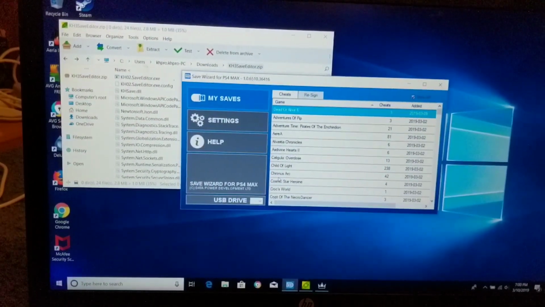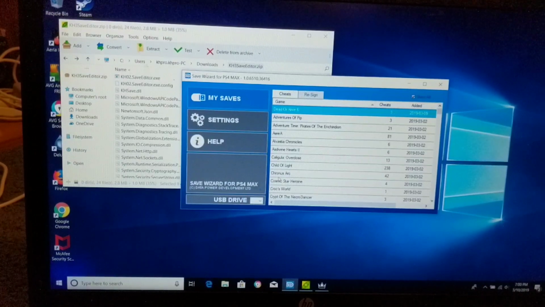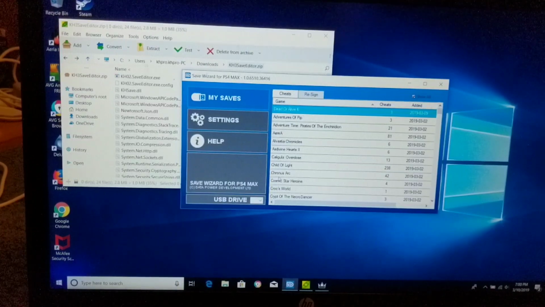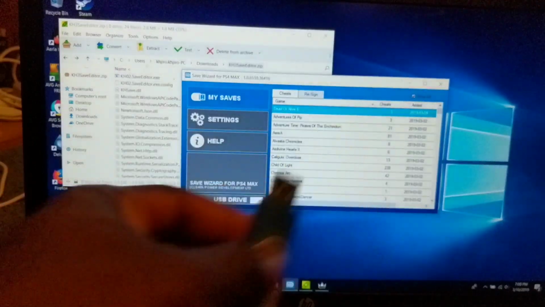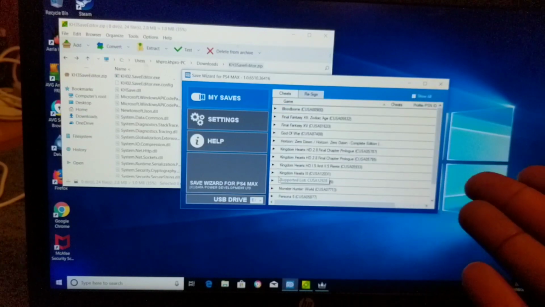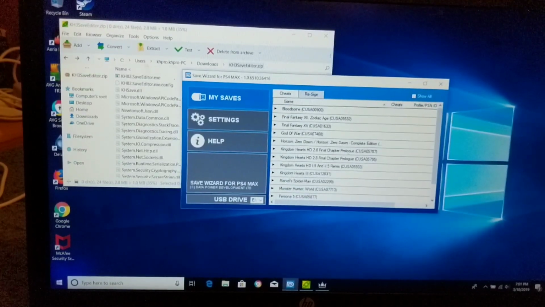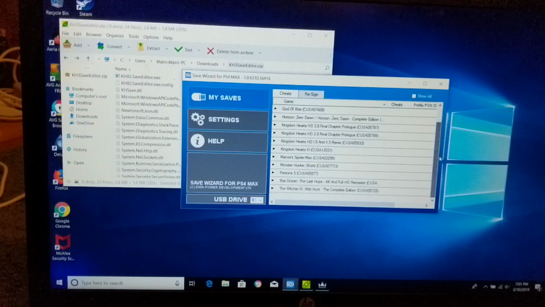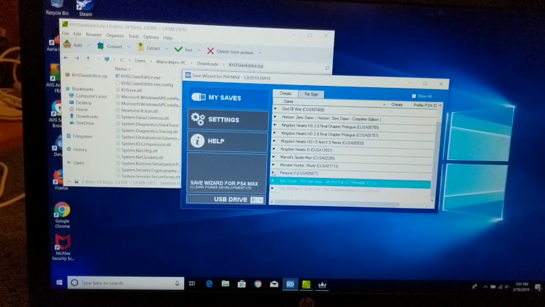So as you can see, I've already opened the PS4 Save Wizard application, assuming you've already downloaded it from the website. It's $60. And they give you a license key, type that in, download the program, and then voila. So since that's been transferred over, I'm gonna take my USB, plug it into my computer. Once that happens, it recognizes it and it pulls up the list of games that I have on my USB. So what I'm gonna do, come down here, Persona 5, double click it.